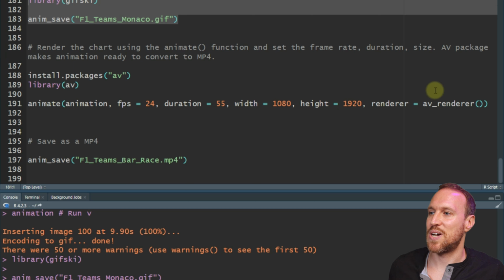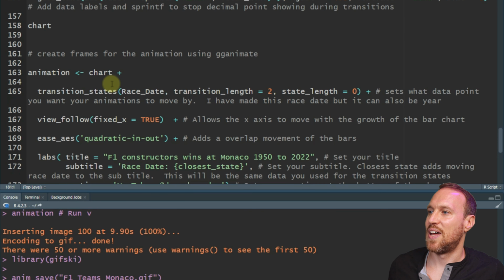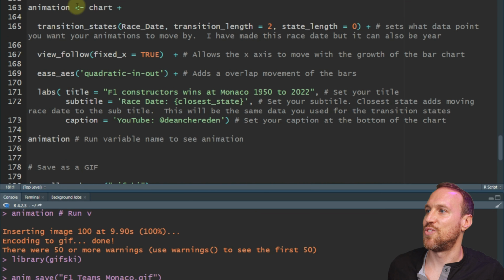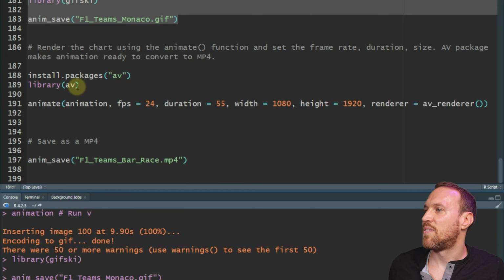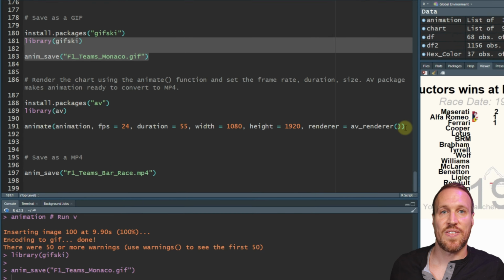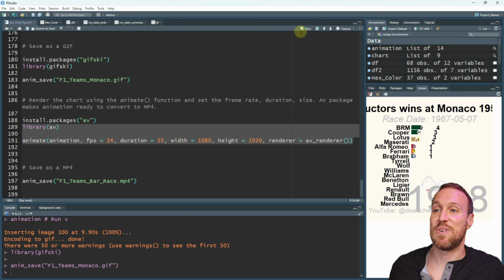Because I want to be able to actually export to an MP4, I need to create a render first. So all I've done is use animate and then put animation in, which is whatever you've saved as your animation part here. And then all I've done is point to how many frames per second I want, which is 24, duration 55 seconds, the width 1080, and then height 1920, and then I'll run this, and it will take ages. It will take about 30 minutes.